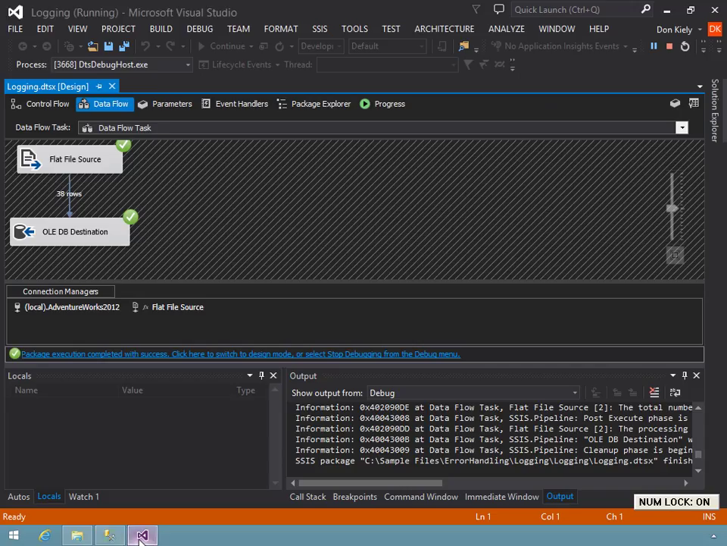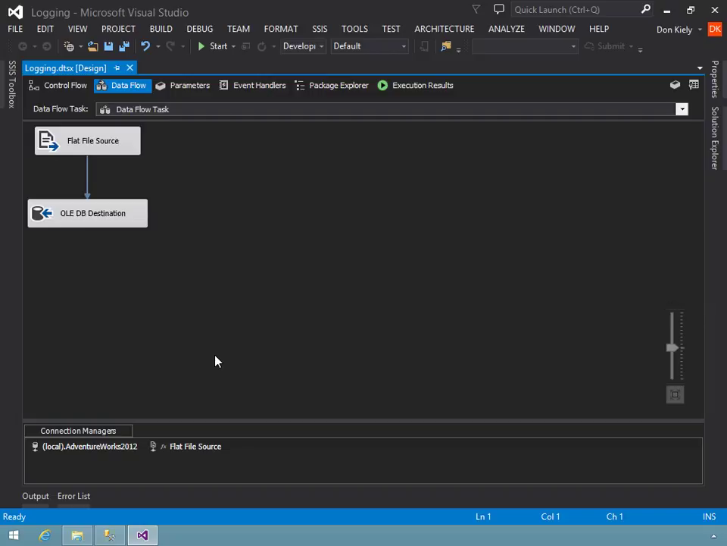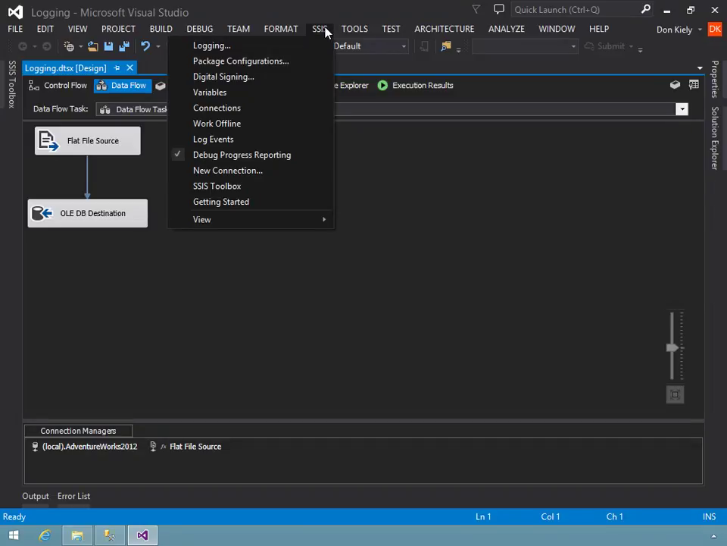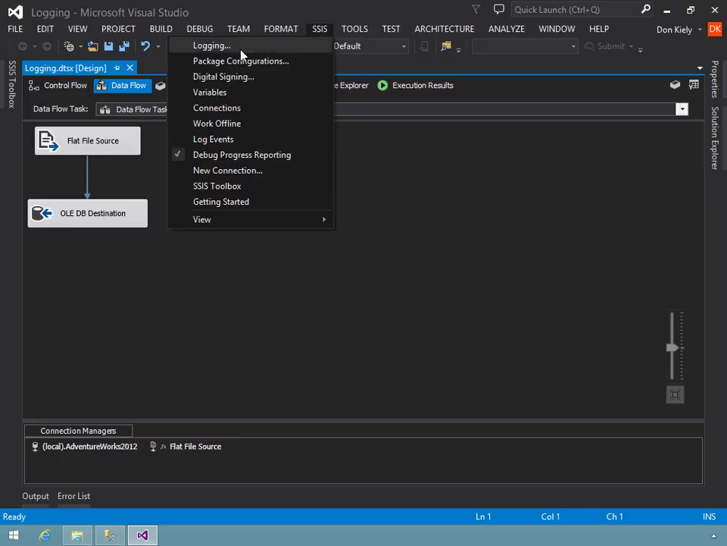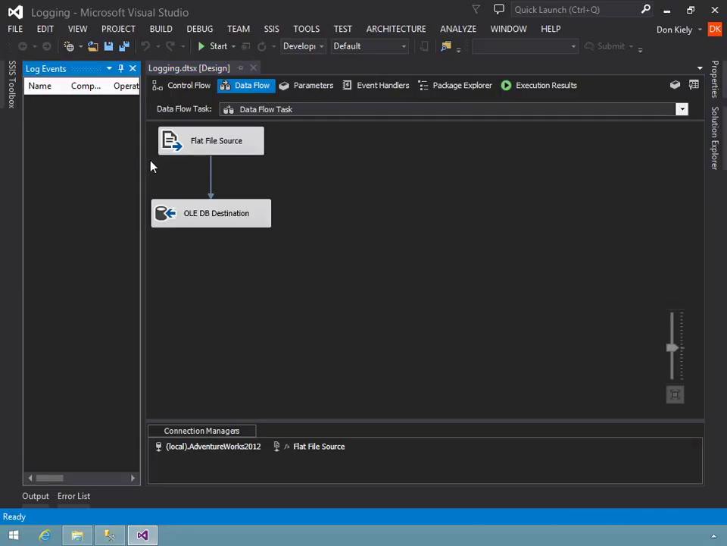Okay, so let's go back over to Data Tools and end execution. And I'm going to come up here to SSIS and notice that there's a couple of logging related entries. One is logging, and I'll talk about that shortly. But then the other one is log events. And what that does is that opens up this log events window, which is by default docked to the left side of the screen here.